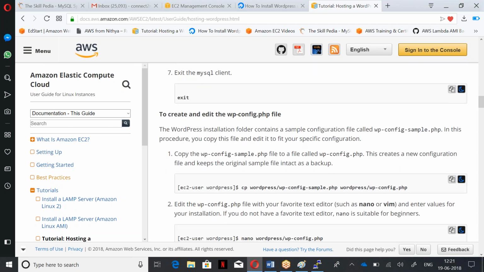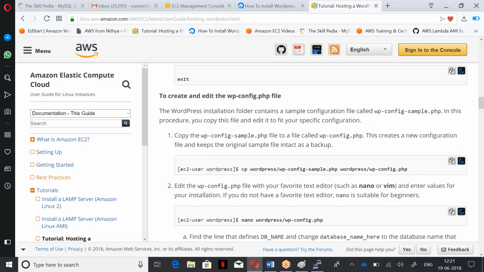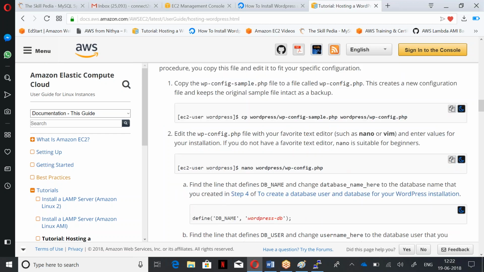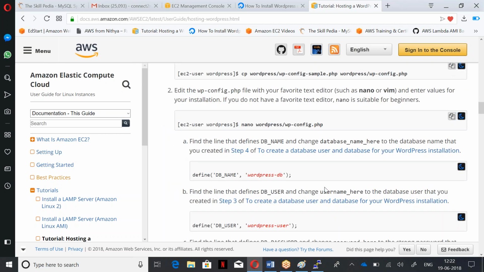Then what do we do? Then we're going to configure WordPress. WordPress has a configuration sample file called wp-config-sample. We're going to copy everything in the sample file to another file called wp-config, the actual configuration of WordPress. It's a PHP file. Once you copy everything, you go ahead and edit. Nano or VI you could use to edit this wp-config. I'm going to use VI because I'm comfortable that way. If you want to use Nano, feel free to do that.